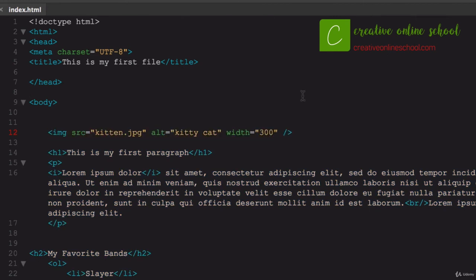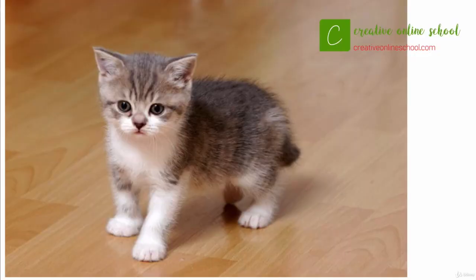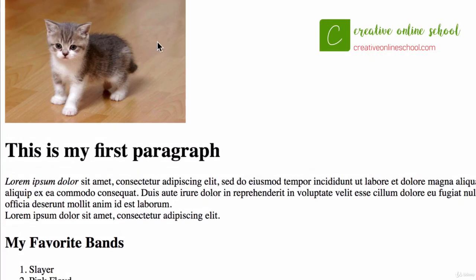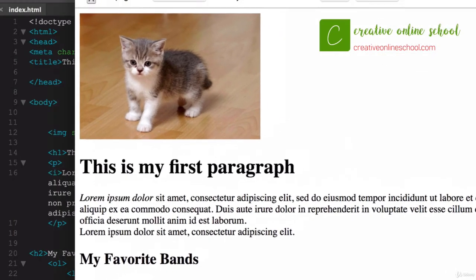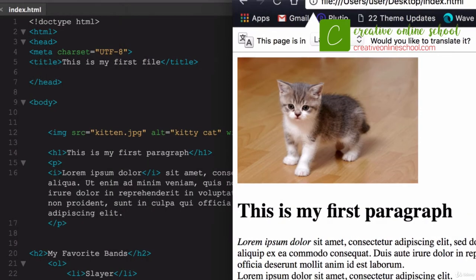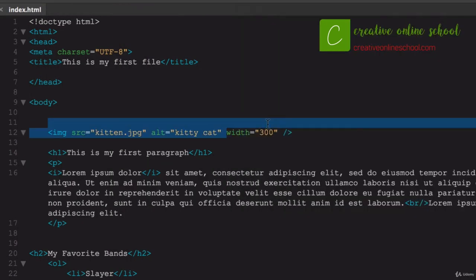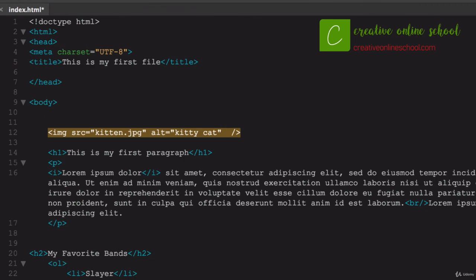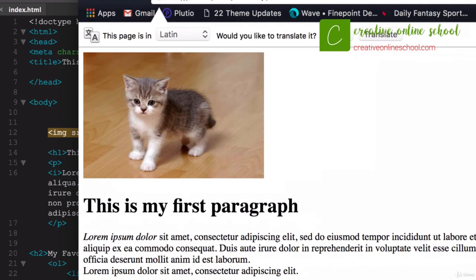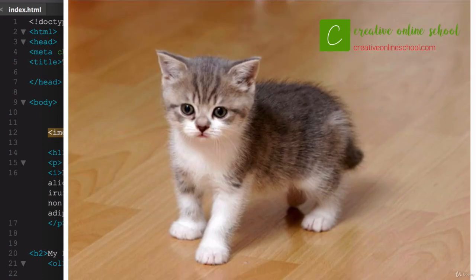Alright, so let's go ahead and save that and come back to my file here. And you can see after I refresh it, it's telling the browser to only display that image at 300 pixels wide. But if I don't put anything at all, it's just going to display the image at full height and width. Let's save that again. Alright, so there it is, full width.